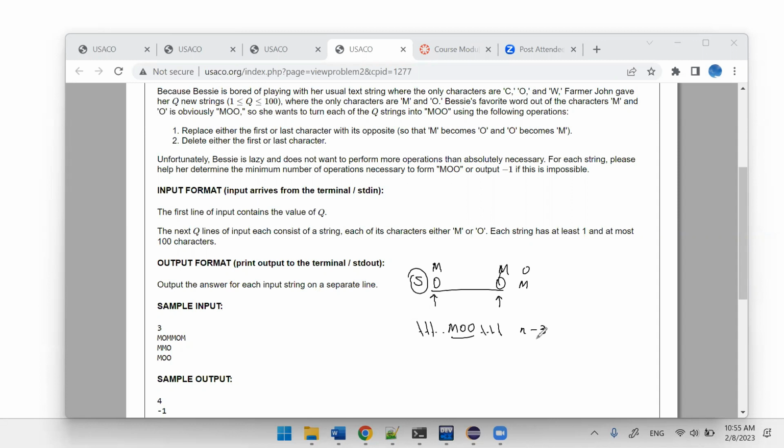Sometimes you may have to change a letter. For example, MOM. You don't have MOO, but you can change the last M to O, so you can have MOO. That's one operation. But if you already have MOO, then you don't have to do anything, so the answer is 0. Of course, sometimes you don't have an answer. For example, MMO: you cannot remove anything, because if you remove one then you don't have 3 letters. You can only work on the first one or the last one; you never have a chance to work on the one in the middle. Here the middle is M, so it's impossible. Whenever it's impossible, report -1.